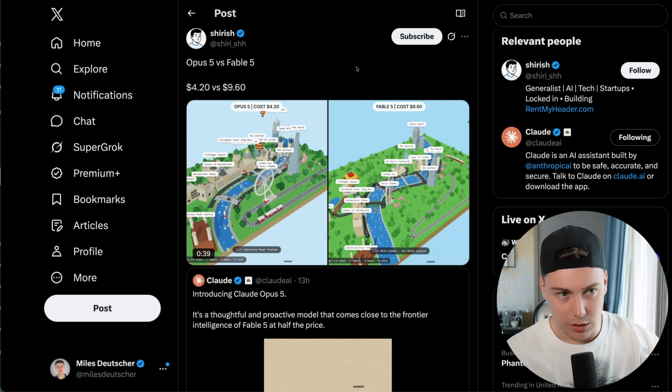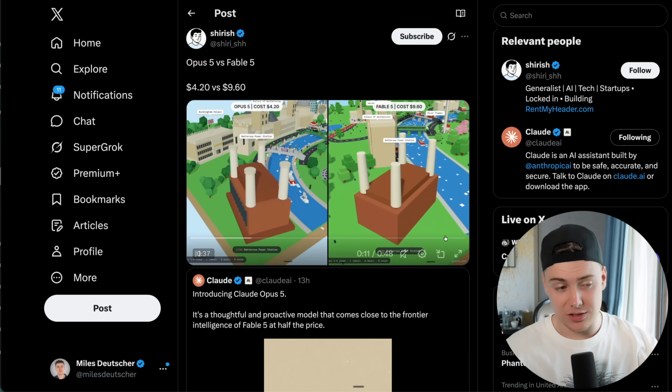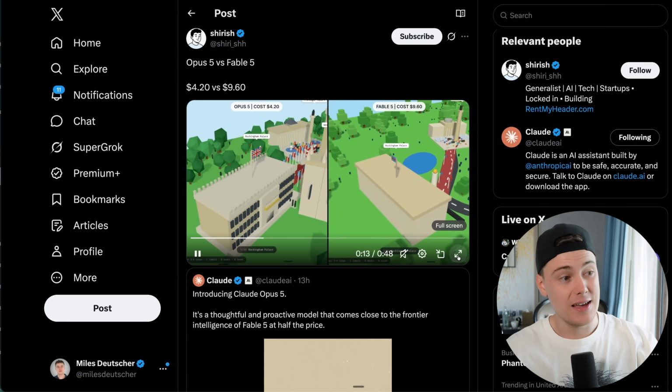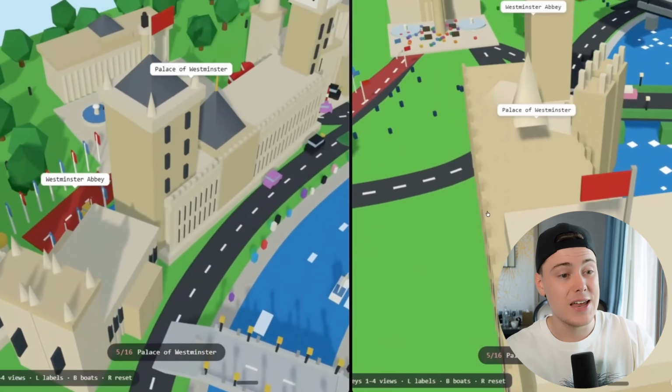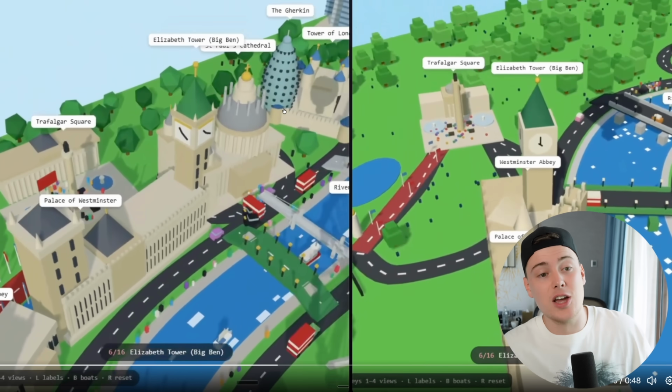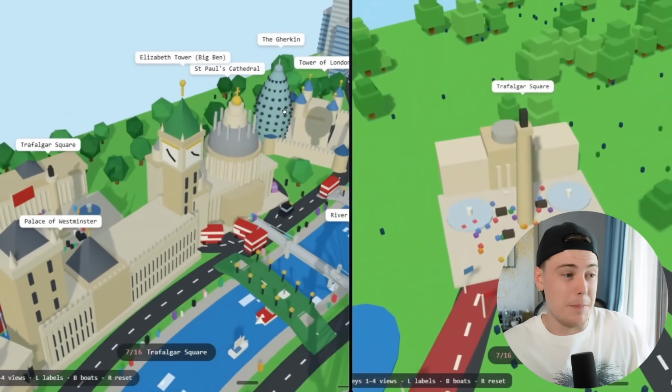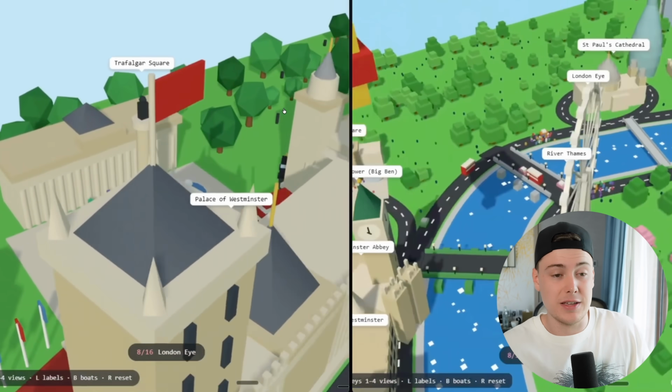Last comparison, and then I'll get into my own findings on my agentic workflows throughout my business. Look at this comparison. Opus 5, $4.20, Fable 5, $9.60, so double the cost, and arguably Opus 5 did a better job or a very similar job in this comparison.